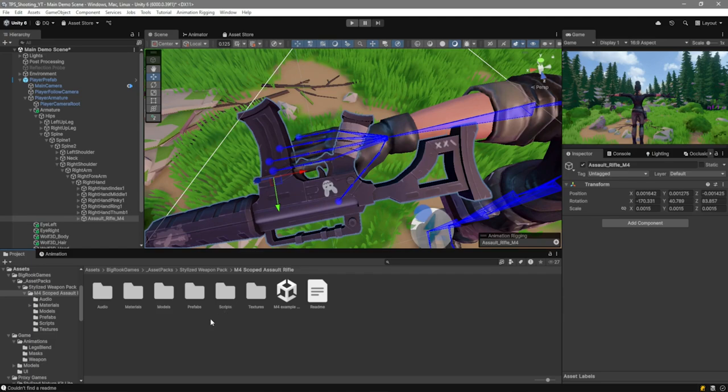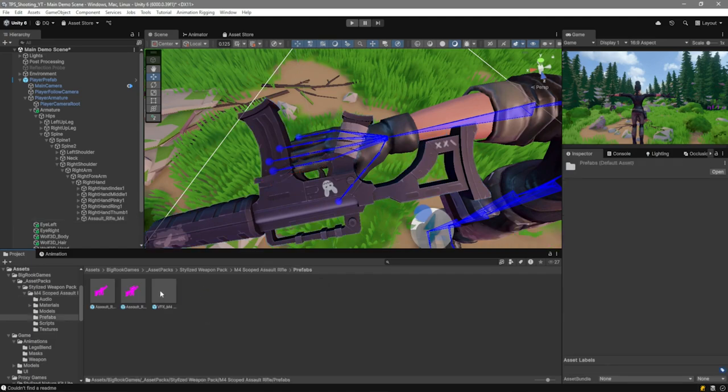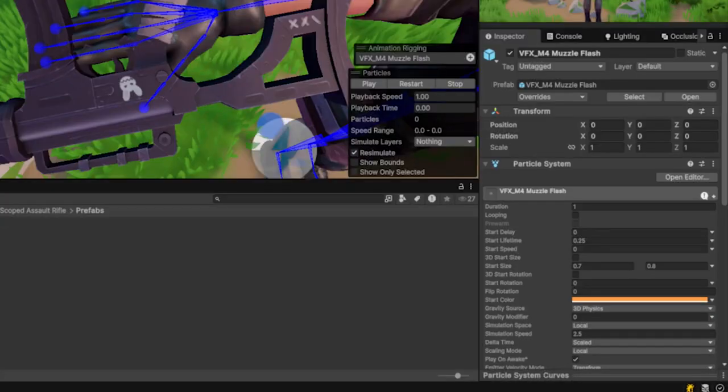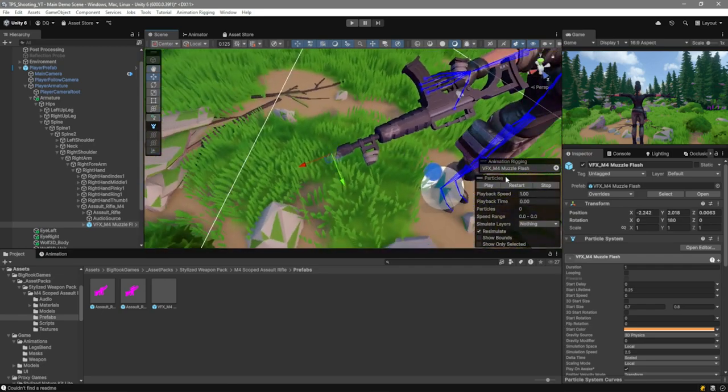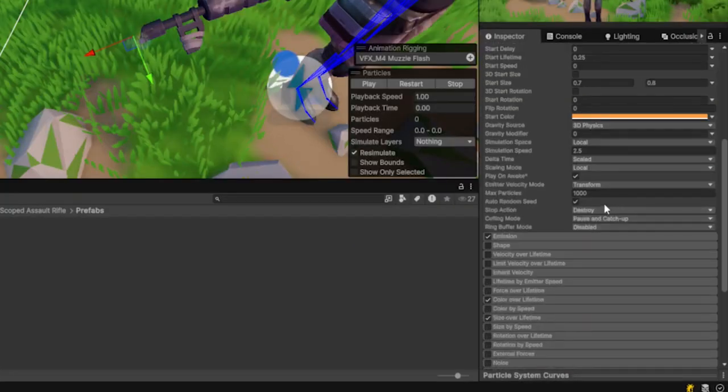For this, it's over on prefabs, VFX M4, drag it into the weapon, and again, same thing, I'm just gonna use predefined values, so you can go ahead and do that too. If you go ahead and hit restart now, or play, you can see that it will actually do the effect properly. The last thing that I will do, and that you should probably do yourself, is remove play on awake, and stop action, just set it to none, so it doesn't destroy after it plays.